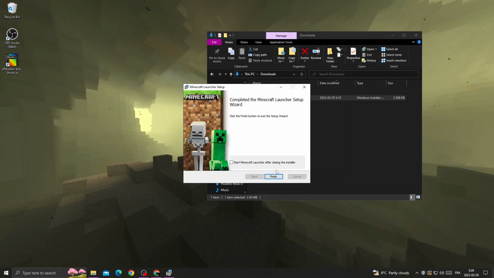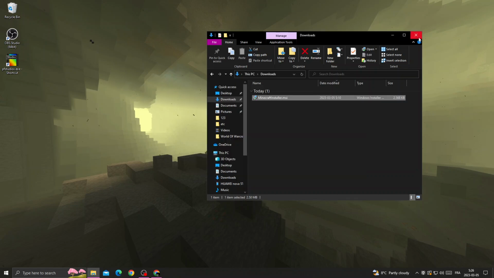Now click, you can enable this one if you want. That's it. Now just launch it and you will find that your problem is fixed.